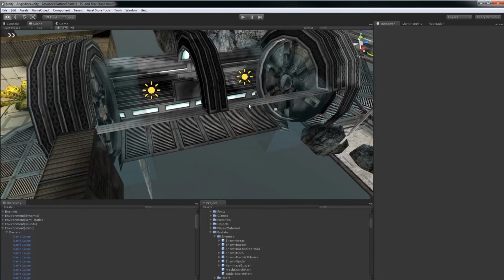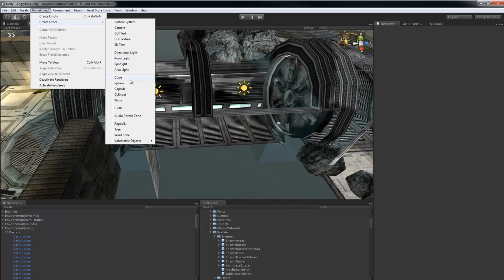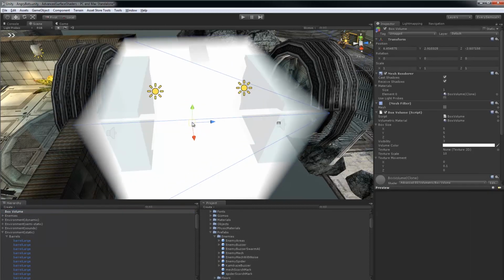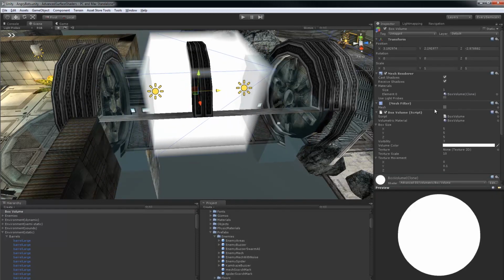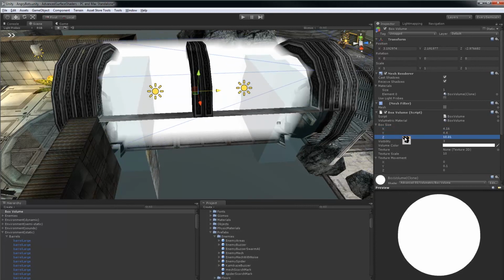I think it'd be pretty cool to add a quarantine-like effect, like you may have seen in games like Mass Effect or Doom 3. So we'll add a box volume to achieve this effect. We'll place it where we need it in the room and adjust its size to fit the area we want. So we're just going to make it fill up that room.